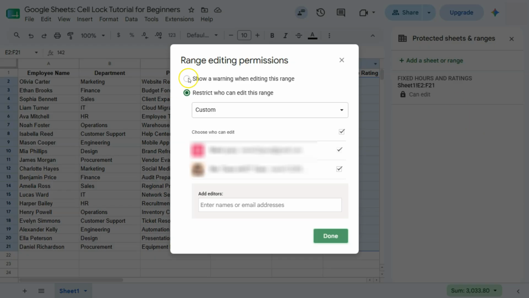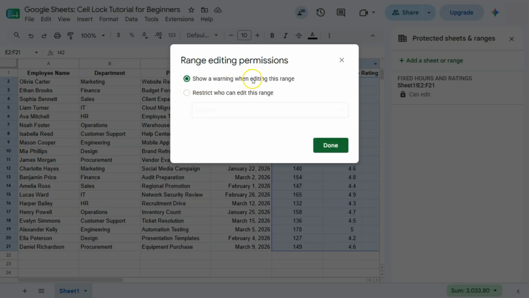So we have two options right here. We have first, show a warning when editing this range. So what happens with this part right here would be if that person tries to edit that part, they will only be shown a warning. They will still be able to edit that, but have a warning before they do so. Next option, restrict who can edit this range.